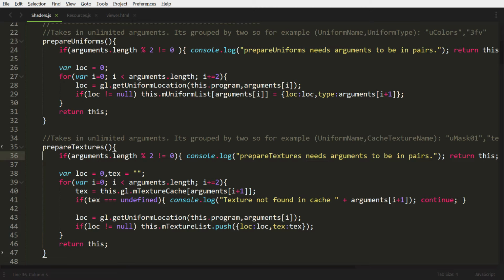At line 24, it checks to make sure they're in pairs, so the count has to be divisible by 2. Line 27, I'm looping through all the arguments in groups of 2, and that's why there's an i plus equal 2. Then line 28, I am just getting the location of the uniform that you're passing in. And on the next line, if the location does exist, then we save it into our uniform list with our little structure. We save the location, and then we save the type.